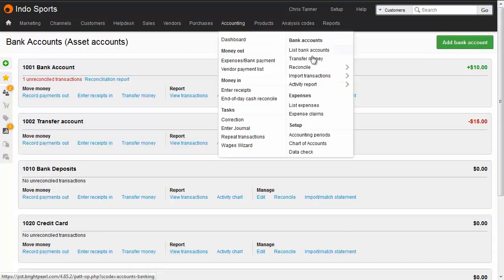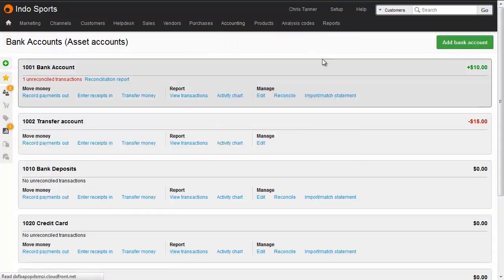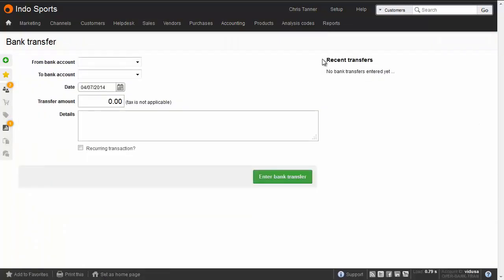The transfer money screen is used to record movements of money between bank accounts. When a credit card company clears funds from a number of credit card receipts, for example, you'd record a bank transfer from the credit card account to the bank account. A list of recent transfers shows on the right hand side.